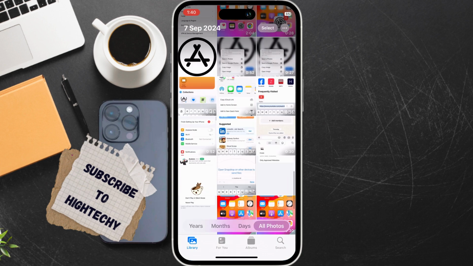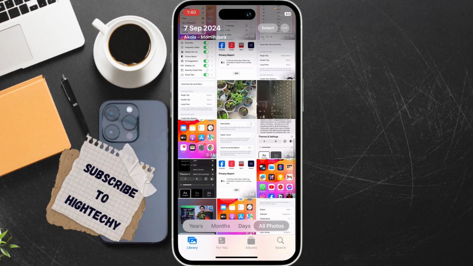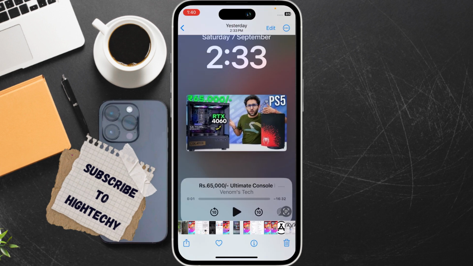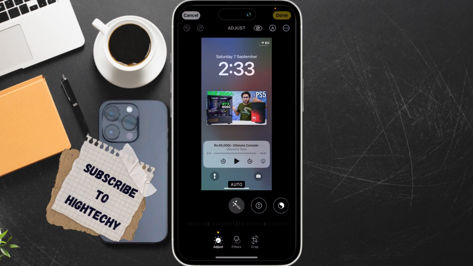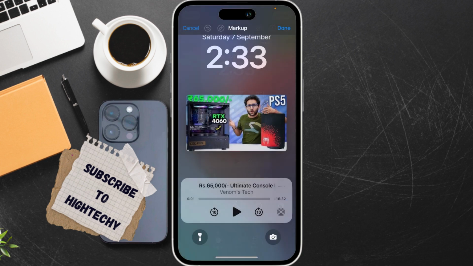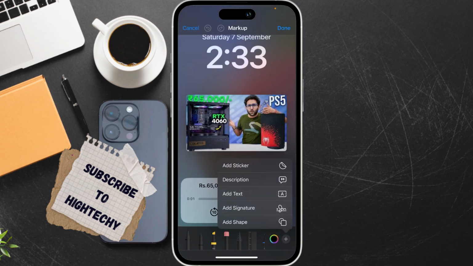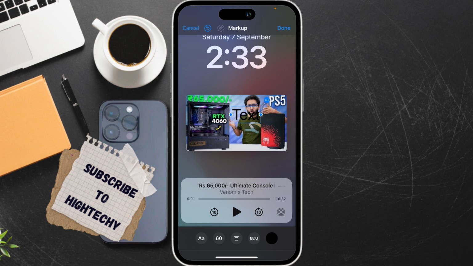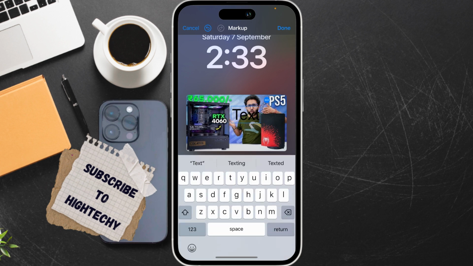So open the photo you want to edit. Now from here tap on edit. Now tap on marker icon. From here tap on plus icon. Tap on add text. Now from here, as you can see, your keyboard is now visible.